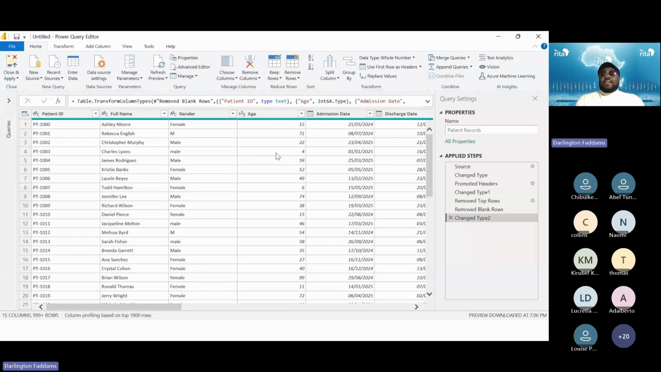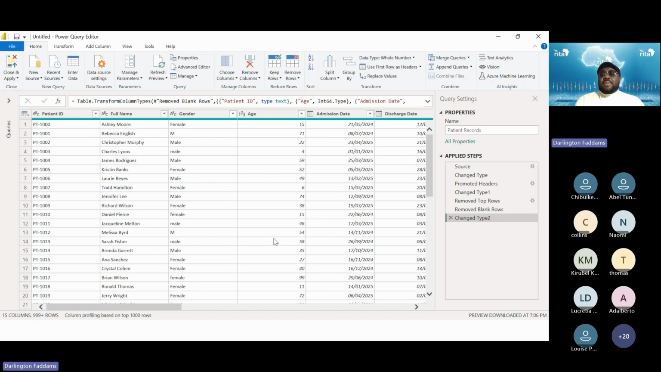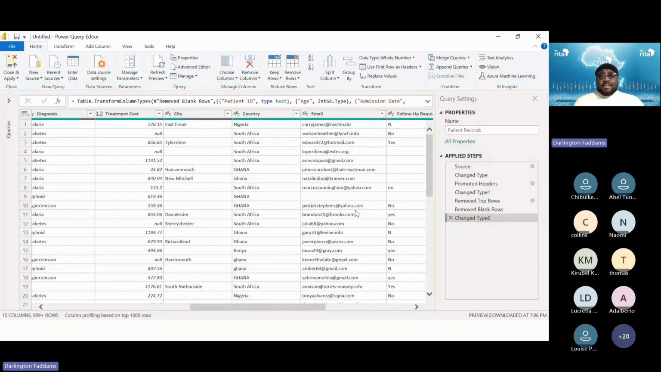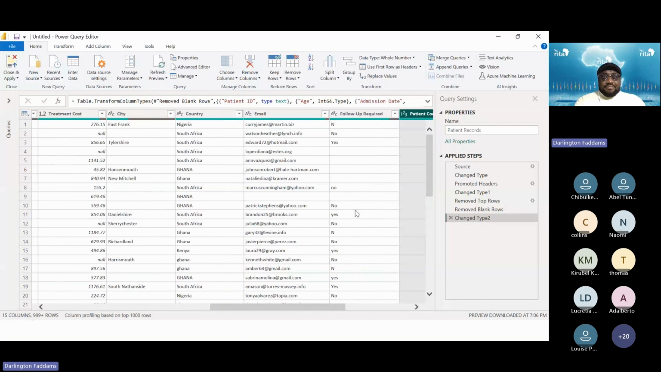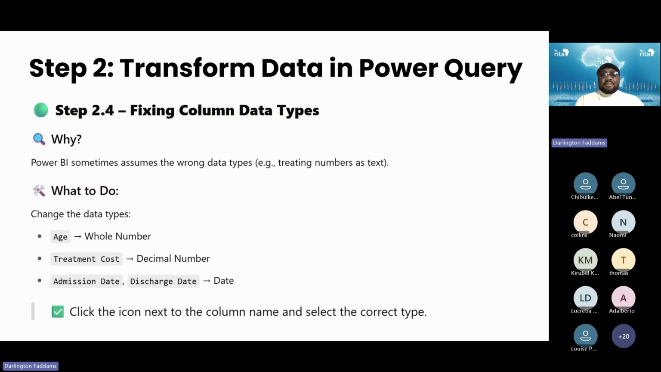If you check, our slide said we should check age, treatment costs, admission dates, discharge date. But it forgot some of them. So when it comes to changing types, you have to inspect all columns to make sure that you've done it right. All right, let's move on quickly.